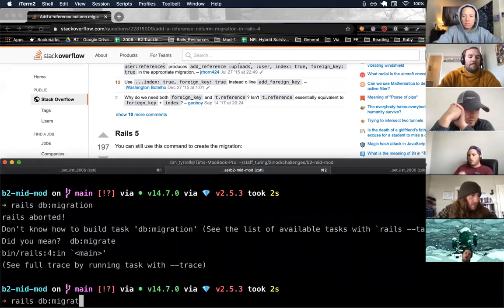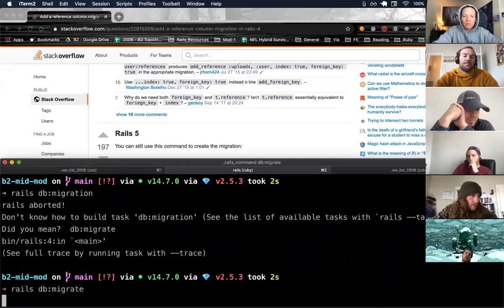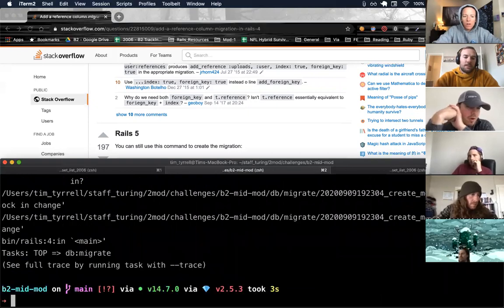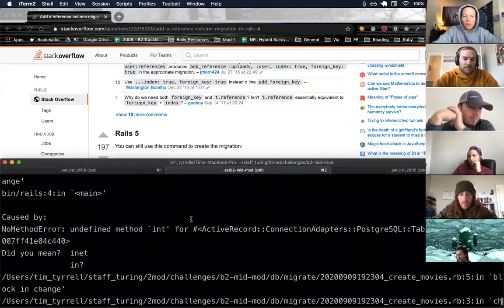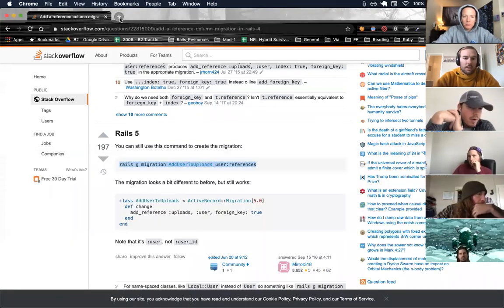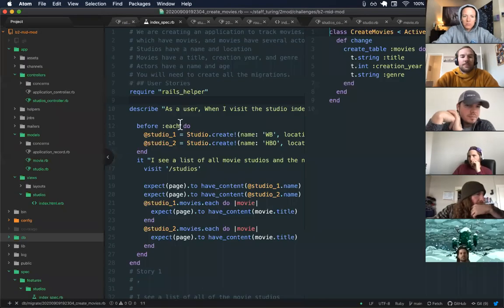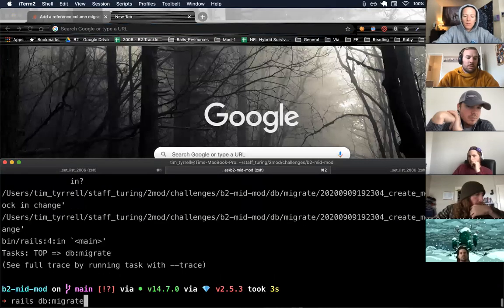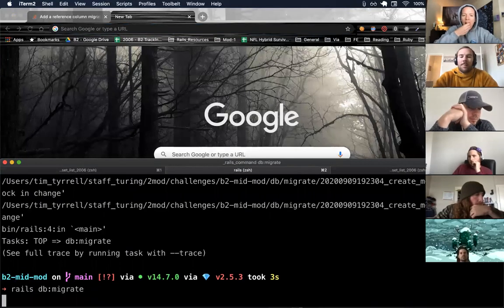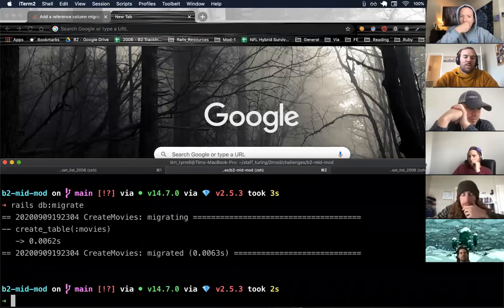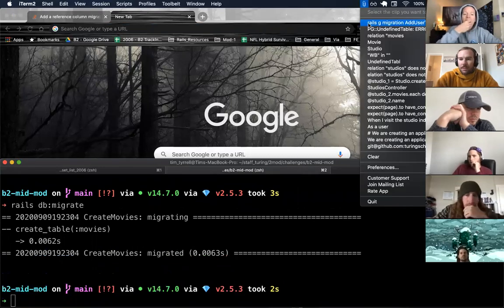Oops. Okay, didn't like something. Int, it's probably integer, huh? Oops. Yeah. Cool. All right, now I want to get that thing that I copied and pasted and change it.